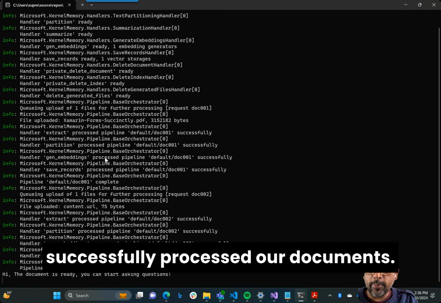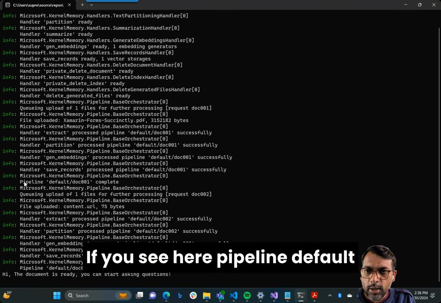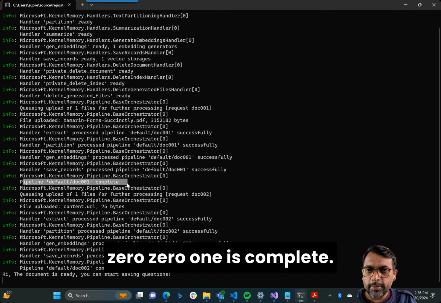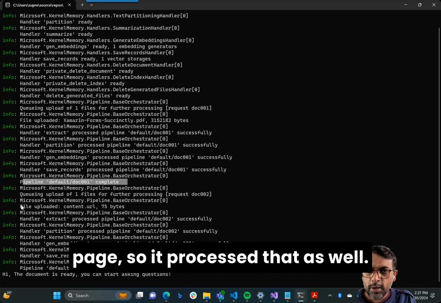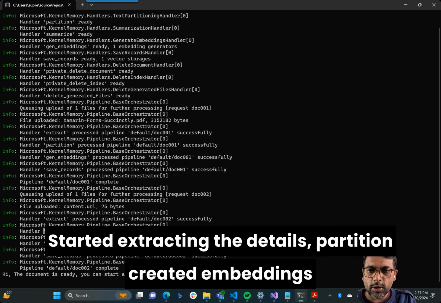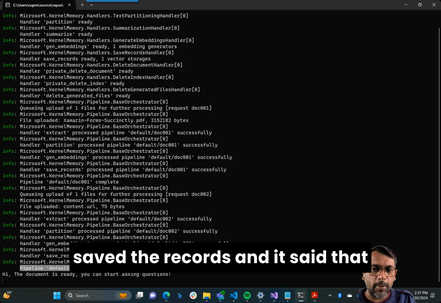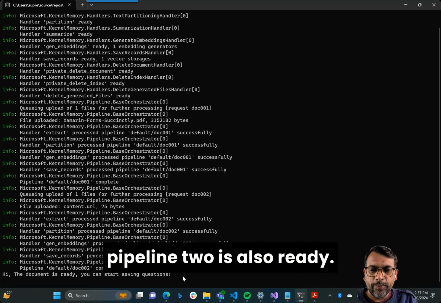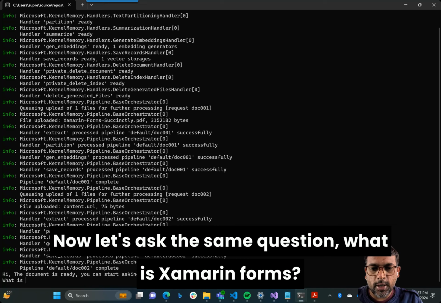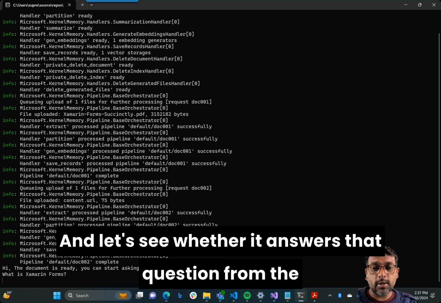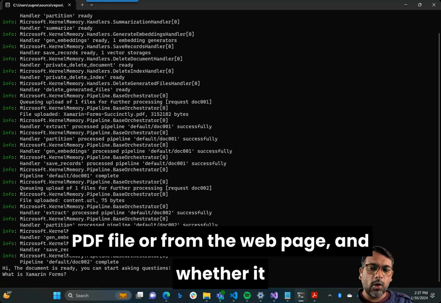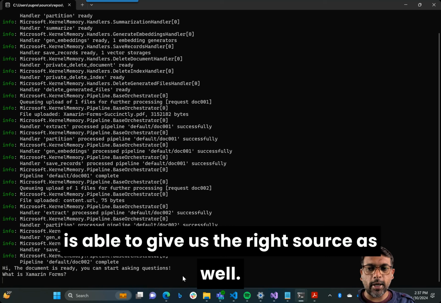Now it has all successfully processed our documents. If you see here, pipeline default 001 is complete. Then we also gave it a web page. So it processed that as well, started extracting the details, partition, created embeddings, saved the records, and it said this pipeline 002 is also ready. Now let's ask the same question. What is Xamarin Forms? And let's see whether it answers that question from the PDF file or from the web page, and whether it is able to give us the right source as well.